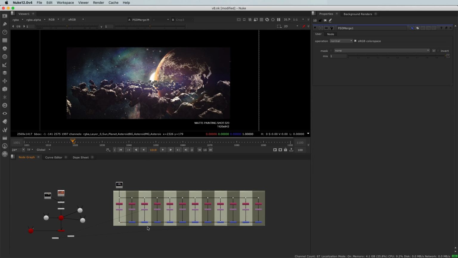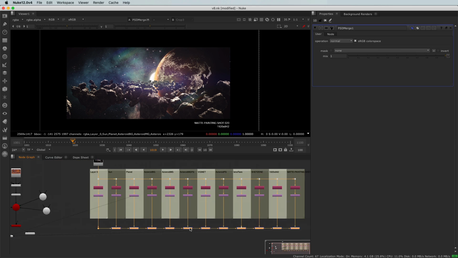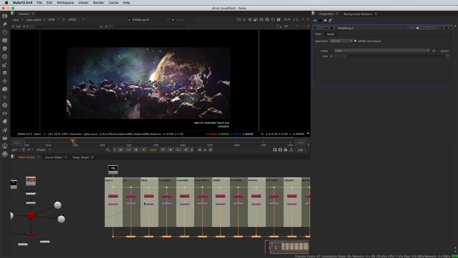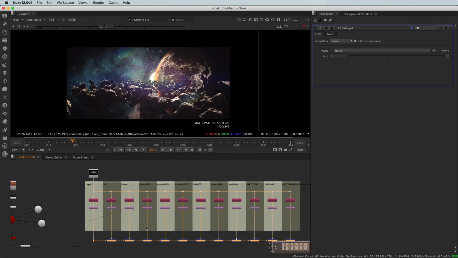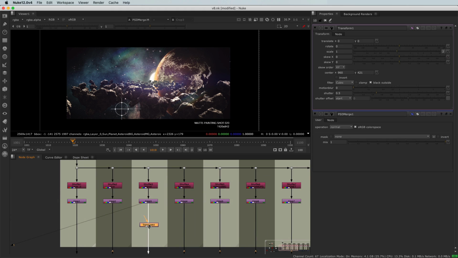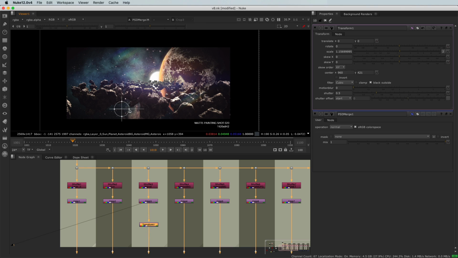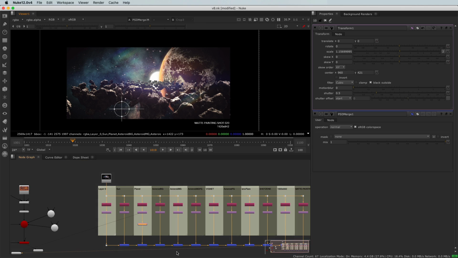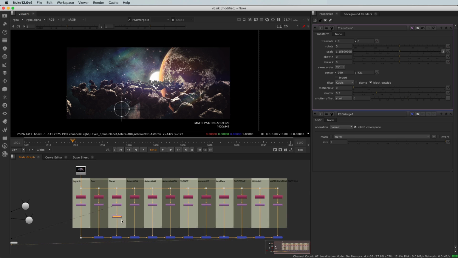Alright, how am I going to work with this breakdown now? Well, I could make some space here and insert all my transform and color operations here before the merge nodes. This is a way of working with the PSD breakdown. If you just want to do, for example, a small adjustment, let's say I want to increase a little bit the size of the planet, I will come here and up. There we go. Now the planet is a little bit bigger. So this is very handy to work that way if you just have small modifications to do.